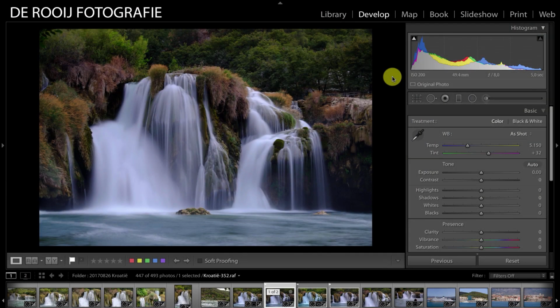Today we are gonna edit this photo. I made this photo in Croatia, where I was a few weeks ago. Amazing country, it was the first time I was there, but I really love the country. And this photo was taken in the national park Krka, and maybe I pronounce it in the wrong way, but I believe it's pronounced like Krka, and they have beautiful waterfalls over there.